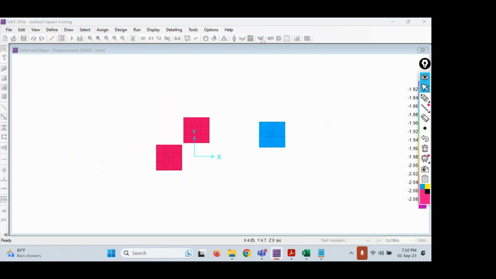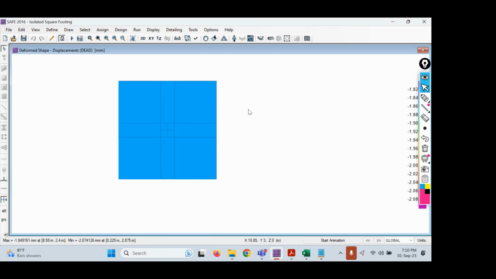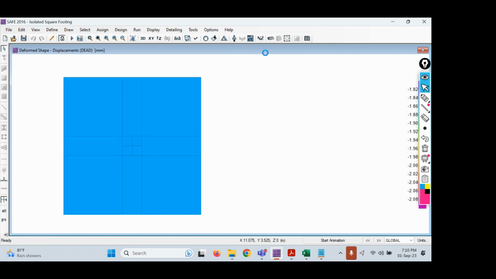Once this is done, let us see the design of the slab. So how to see the design for the slab? You can see this option here, which is this one. This is called design slab. So let me click on show slab design, whatever that is.